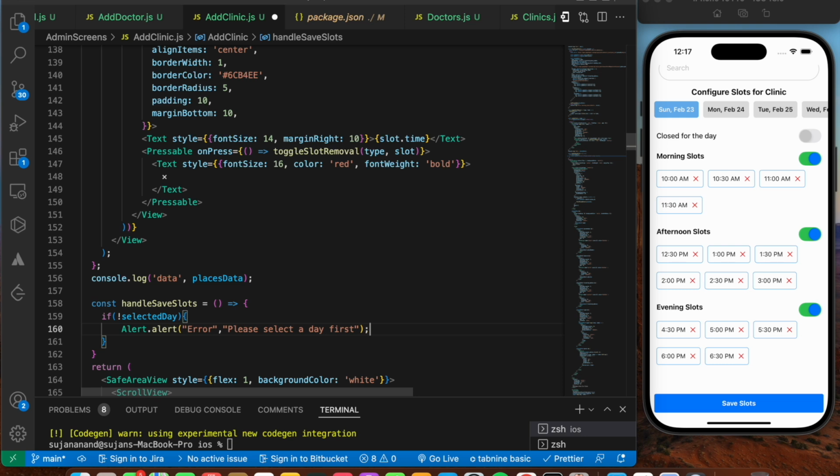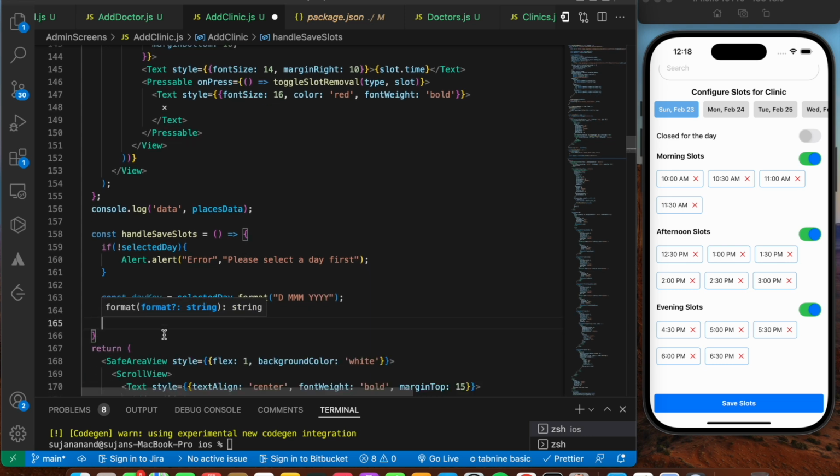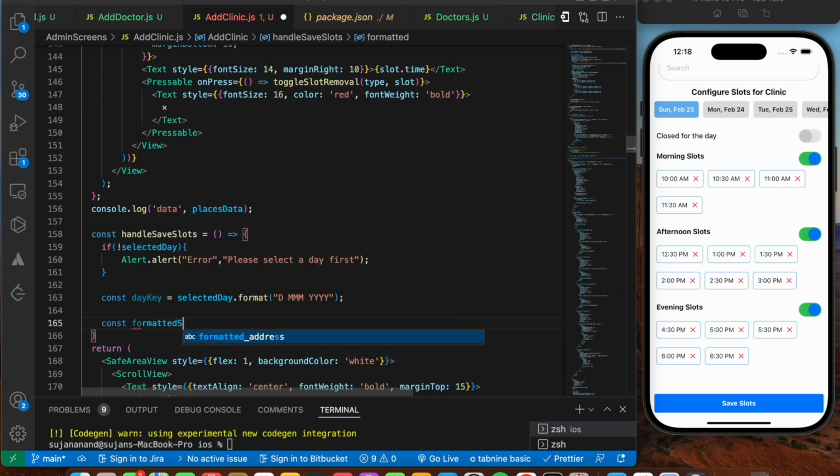Okay, so now the next step is we're going to determine your day key. I'm going to say const dayKey is going to be equal to selectedDay. So here I'm just going to format it into this particular value. I'm going to say format, and it's going to be equal to day, month, and then year. So let's try to format the slots. I'm going to say const formattedSlots is going to be equal to an object.